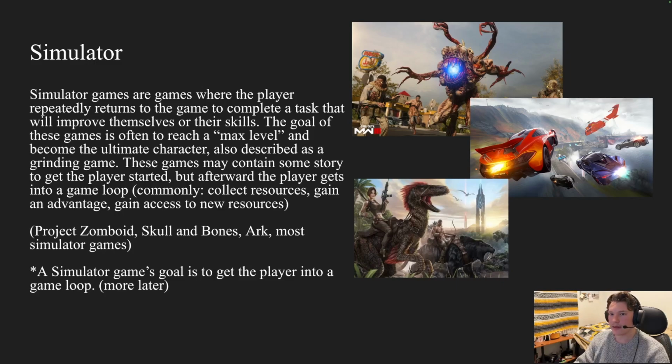They contain a little bit of story to get the player started, but afterward the player gets into a game loop, which we'll mention later. A game loop is an important term to remember.